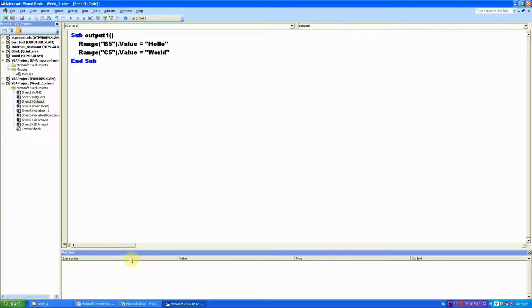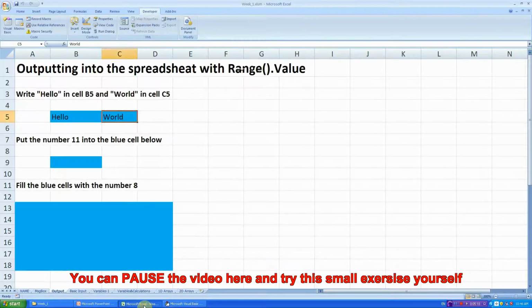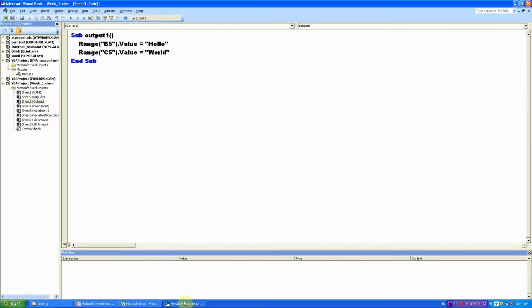You may have just noticed that I have run the program twice, but that's okay. As you can see, I have written hello and world in these two cells. Now let's go through and see how this program works.